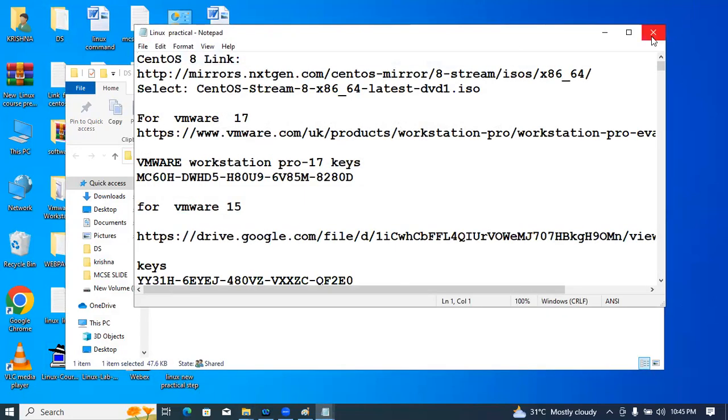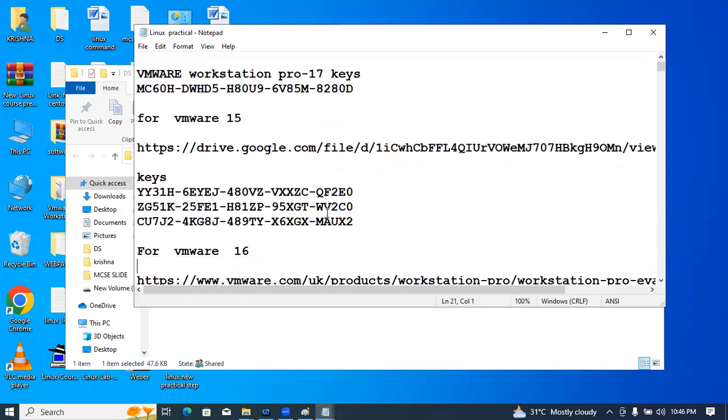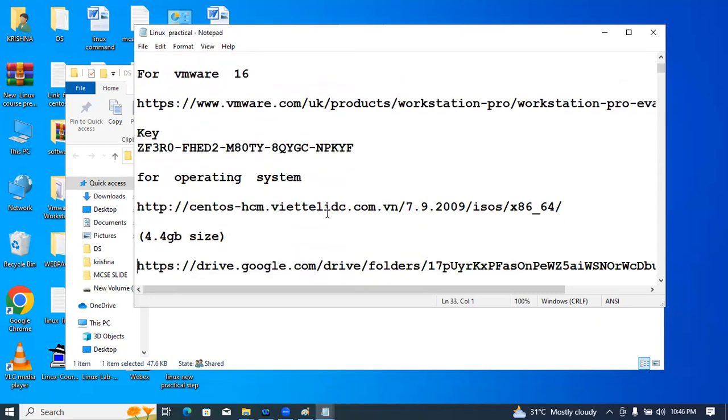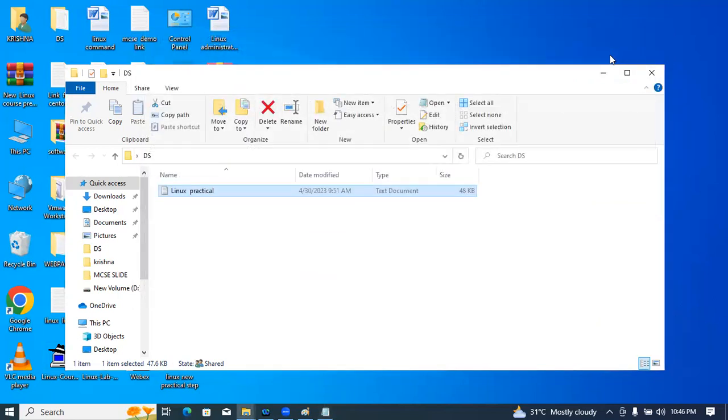So first you have to download the VMware. After downloading, install it. Install the VMware. The key is also there. Then after that, you download the ISO image of the CentOS 7, 4.4 GB. After downloading the ISO image, don't extract or don't compress. You keep as it is. If these 2 things are ready, we can proceed with the installation, which I'm showing you now.